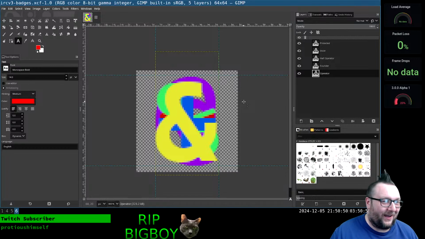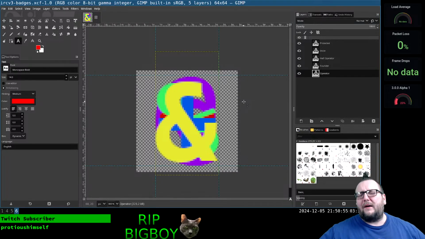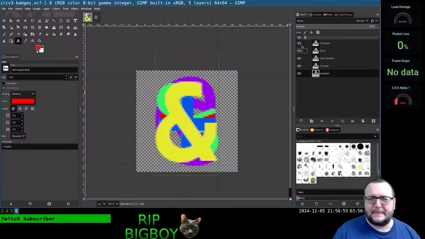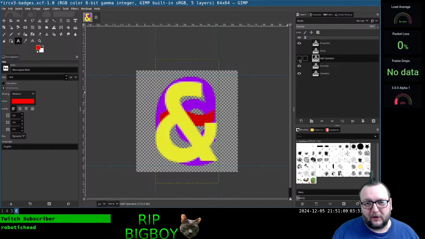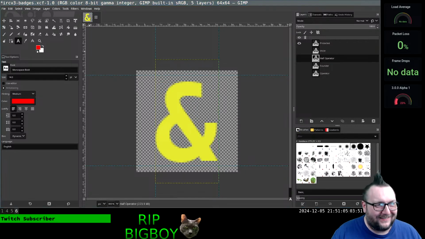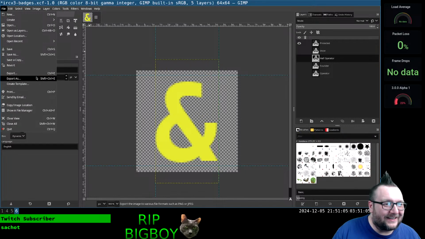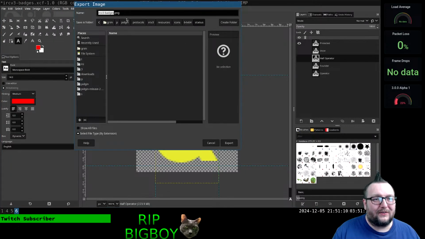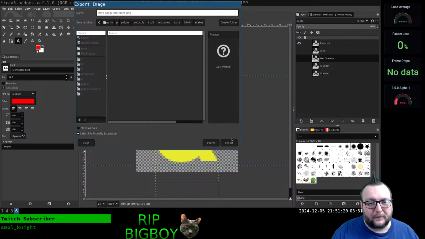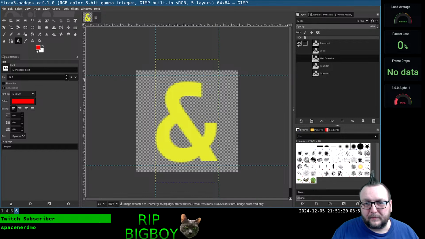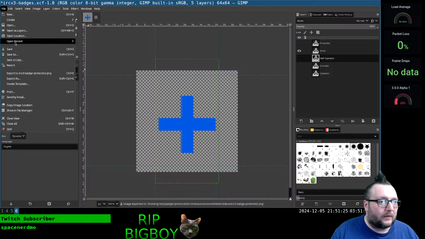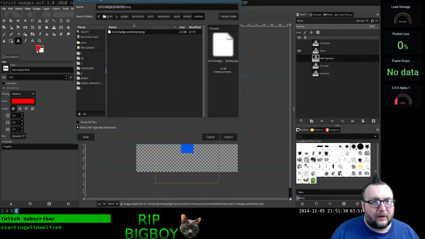No one knows what color it is. Yeah, case in point, I'm like, what color is that? And then he gave me a color code. And I'm like, oh, yellow. Export as IRC-v3 badge. Founder? No, protected. Ping, export. Export. Export as voice.